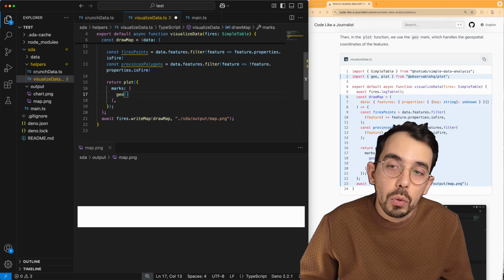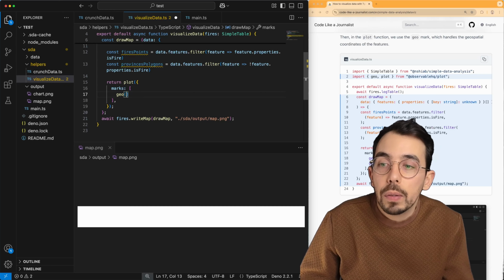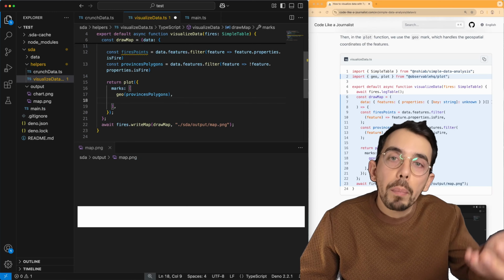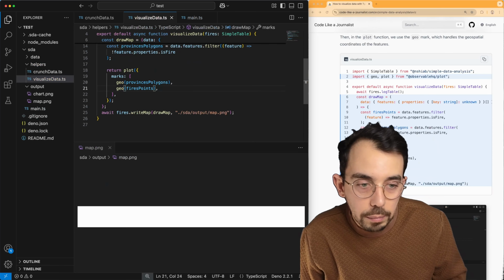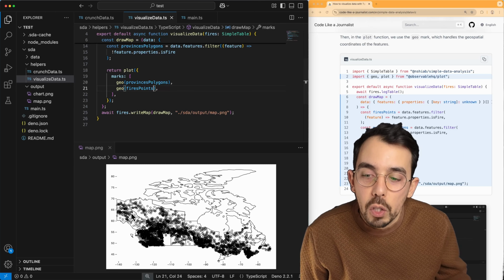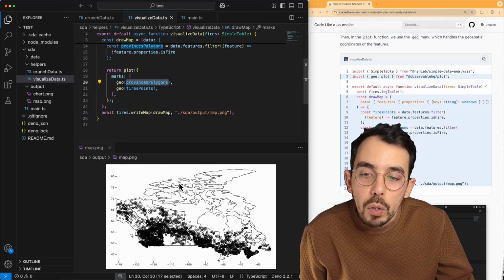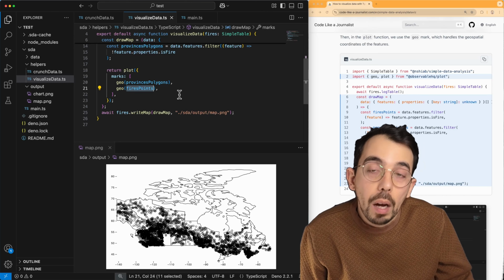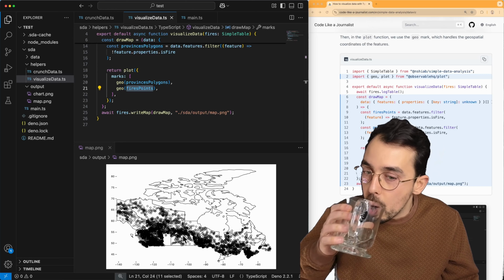And so now we can draw our geometries and our points. The first thing that we want to draw is the provinces, right? And on top of our provinces, we want to draw the fires. And now you can see that Plot just created this map. The provinces are polygons, so Plot created polygons. The fires are point geometries, so Plot used dots. Pretty clever.